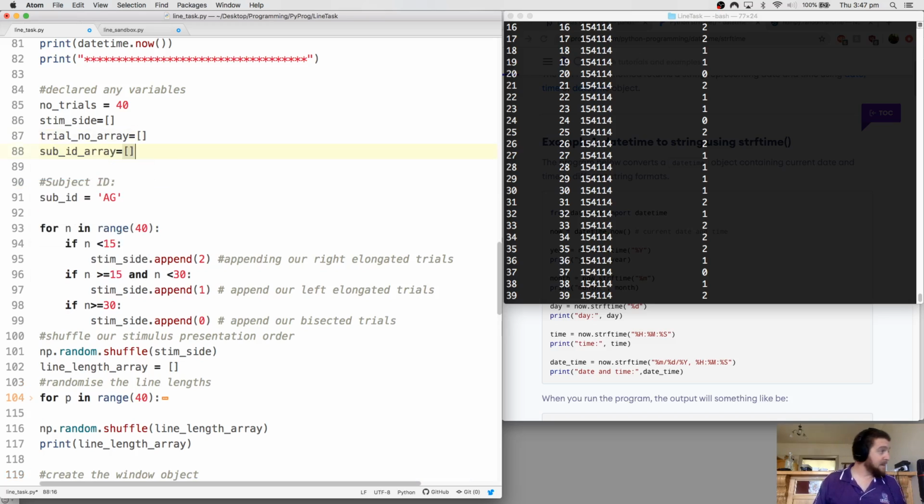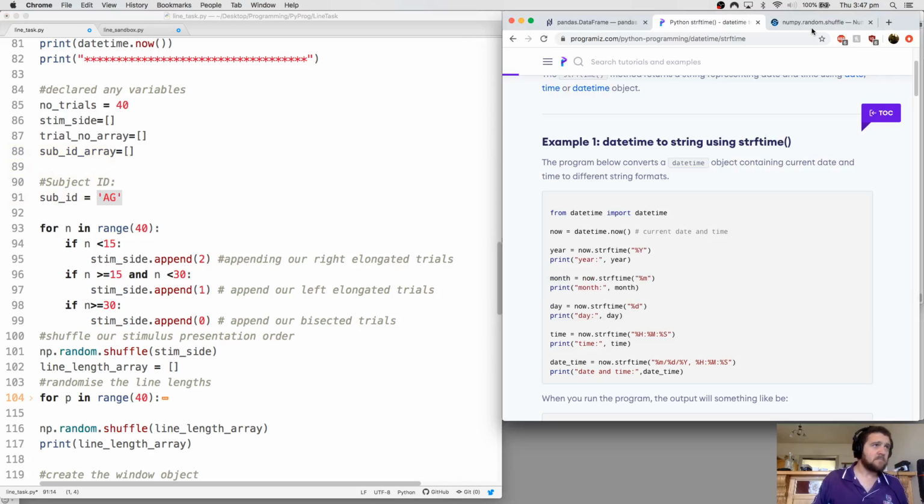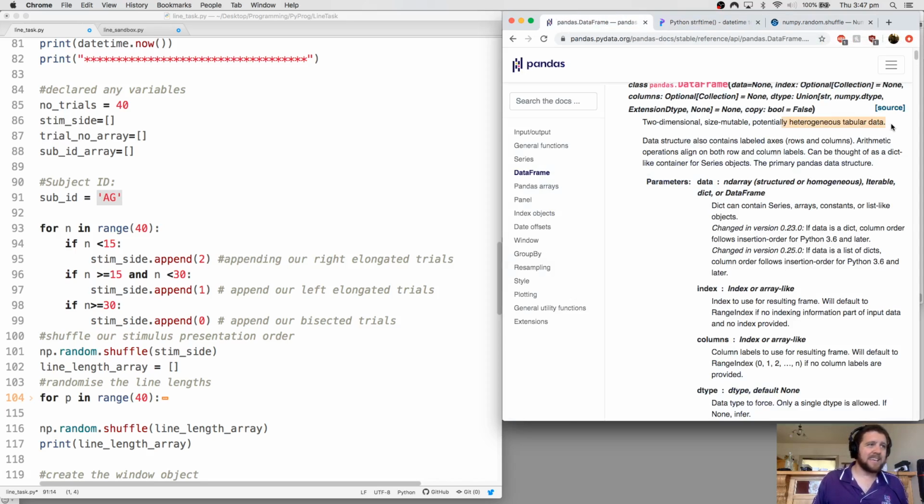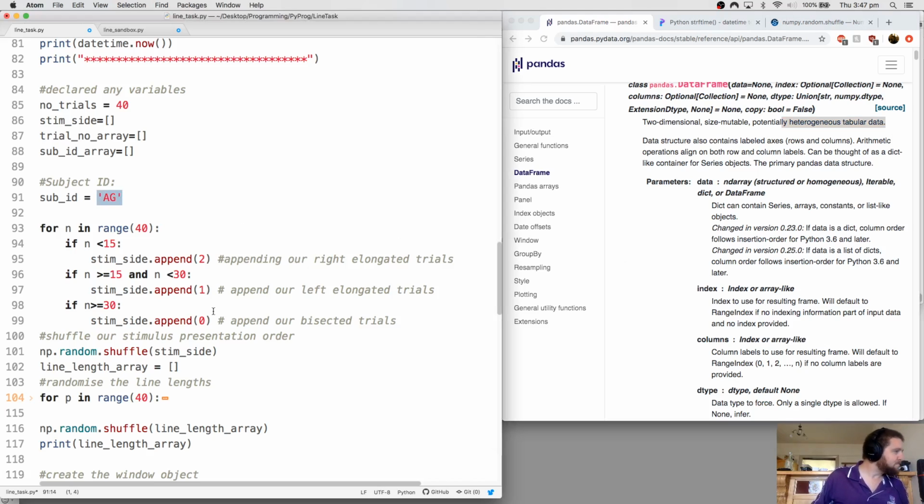We'll create an empty array now. Now you'll notice that this is actually a string. And remember, we're going to try and put a string into a data frame which also contains integers and also floats. Can it do that? Yes, it can, because remember, it accepts heterogeneous tabular data. So it accepts any type of data that we can probably throw at it.